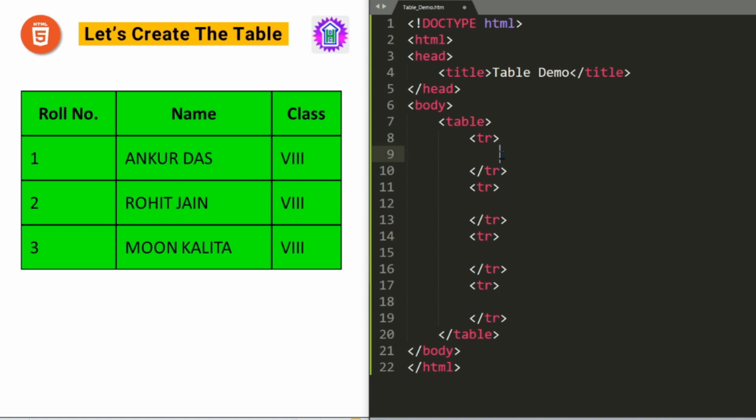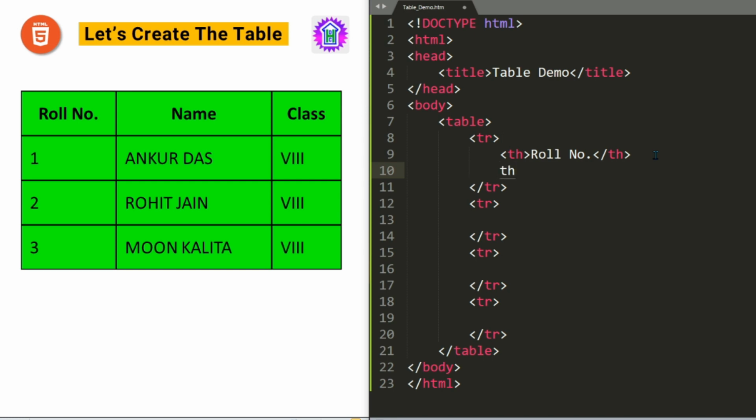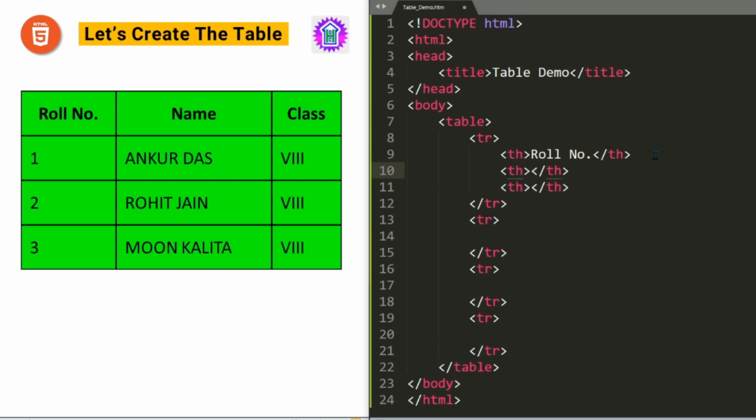Now inside each row, we'll have some cells. In the first row, we have 3 cells, and in all the rows, we have 3 cells. The first cell contains the heading, as the data is center aligned and bold. So we'll specify the th tag for this. TH stands for table heading. The first heading we have is Roll Number. I'm writing Roll Number. Then we'll generate two more th, or table heading cells. The second cell will store Name as the data, and the third cell will have Class.